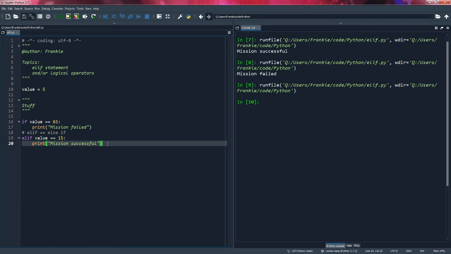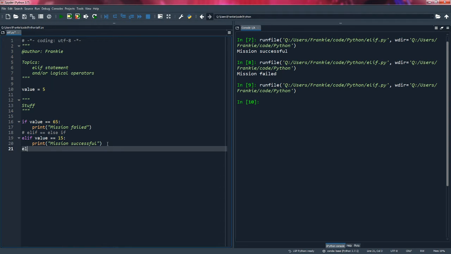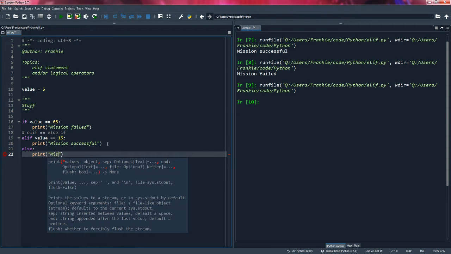Right, we have seen the if statement just by itself. We have also seen if and else used together as a pair. We have just seen if and elif used together. But what about using if, elif, and else? Is that valid? The answer is yes. And you just tack it on. I'll say mission status unknown.